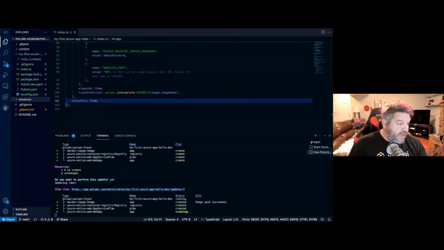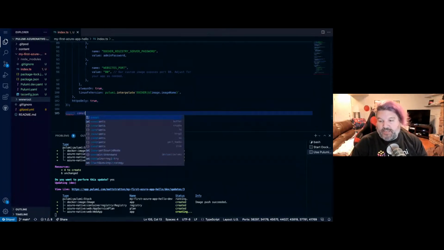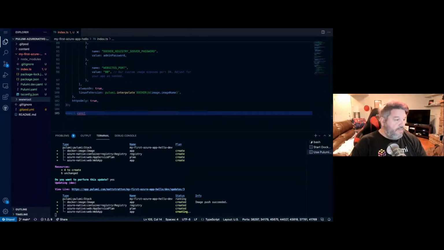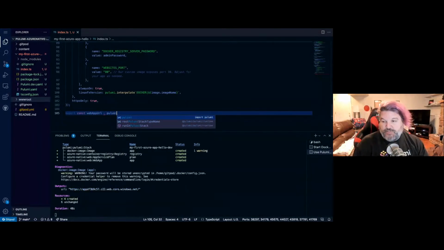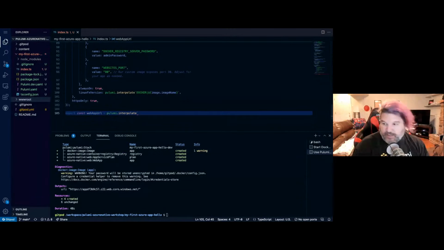So while this is running, let's go ahead and add that to our code. We're going to export another constant, which is going to be the web app URL. And then for this, we're going to do a Pulumi interpolate, our friend interpolate, and we're going to grab https://${app.defaultHostName} out of that. Okay, so that's going to now give us that new thing.